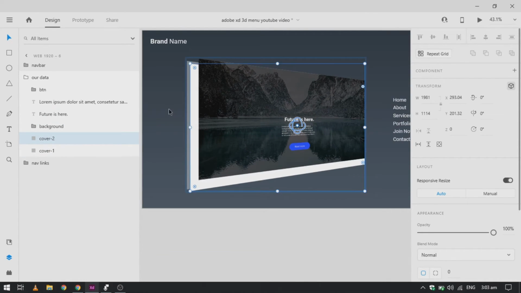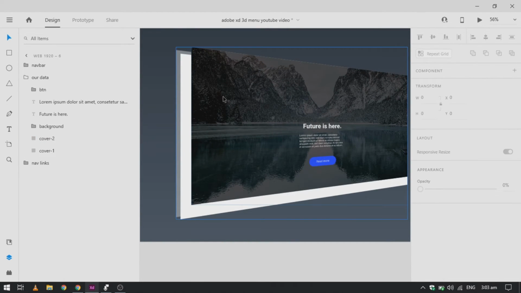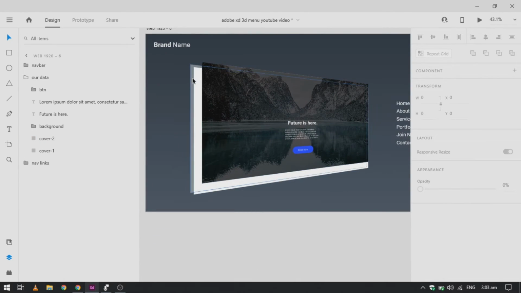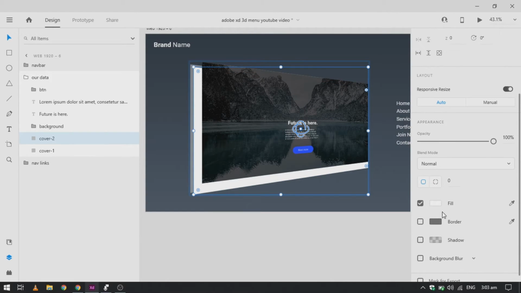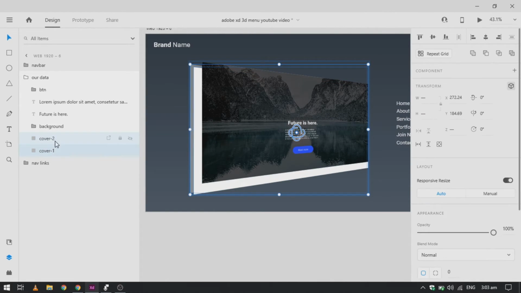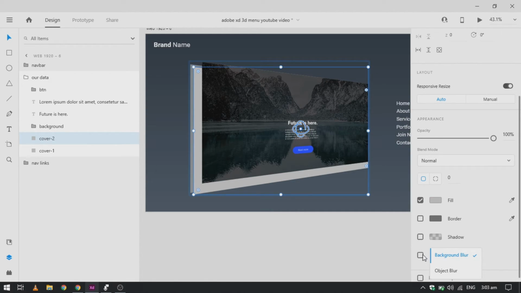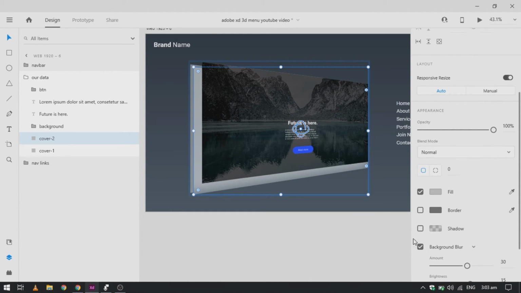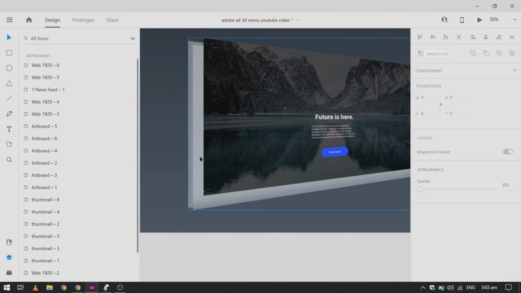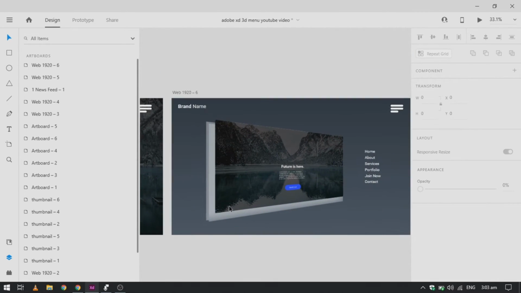If we copy color 1 with Control C and hit Control Alt V, I don't know, it's not working, so we have to select our color from here. And if we select our background, yep, that's working perfectly. I think it's nice. We don't need to change anything else, I think that's fine. Let's prototype it.